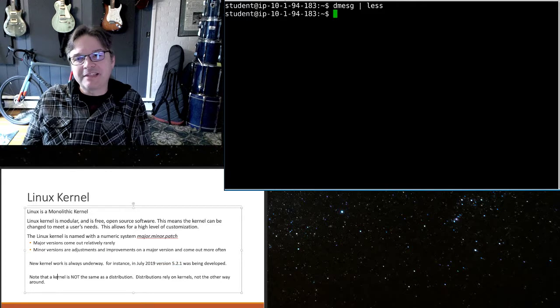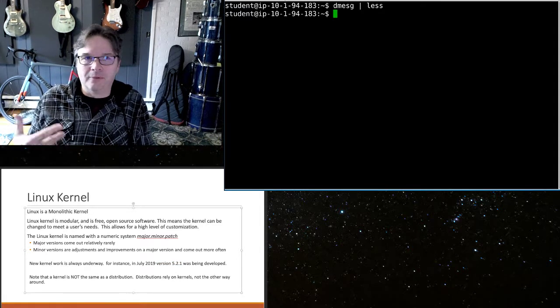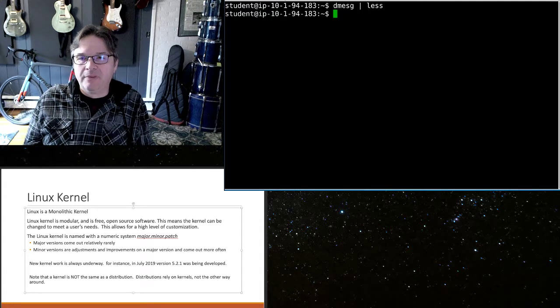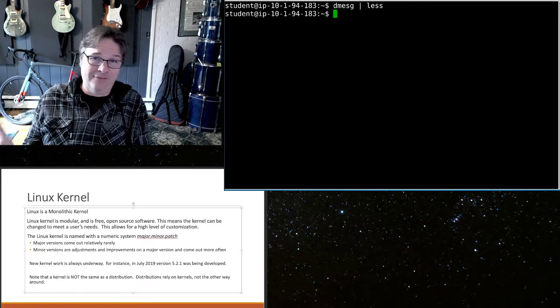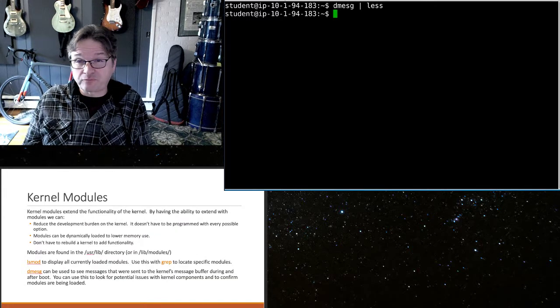Note that the kernel is not the same as distributions, right? So when I look at Ubuntu 18.4.1, major, minor, patch, but that's not the kernel that's being used. The kernel may be 4.7, 4.8, 4.9, 5.0, I don't know. But that's different than the actual distribution that you're working with.